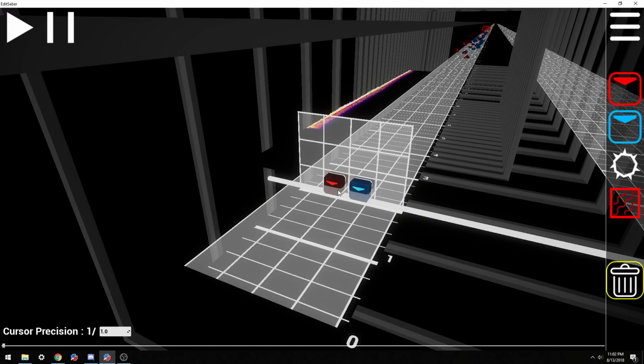So another thing you can do with your notes is you can move them around. When you've selected them, you can hold shift and press the up arrows and the down arrows to move them forward or backwards in the chart. It moves based on cursor precision. So when it's 1-to-1, that's moving a whole note. When you Control scroll wheel down to, say, a quarter note, it'll move that far a distance.